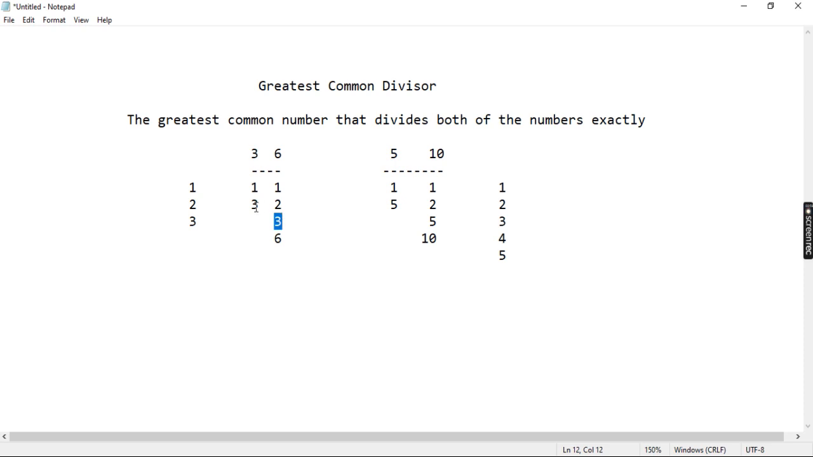From 1 and 3, 3 is the greatest common divisor that divides both the number 3 as well as 6. So the GCD of 3 and 6 is 3. Now pause the video and think of the logic for GCD.